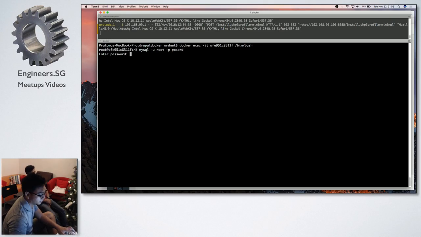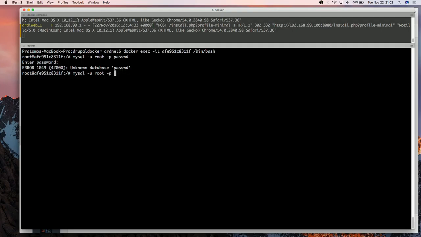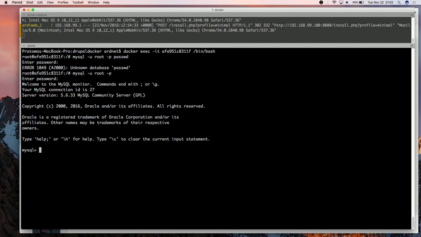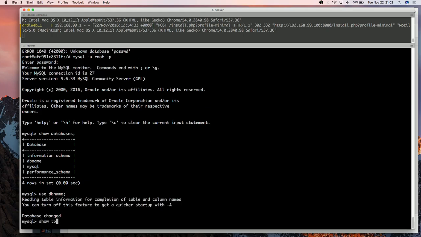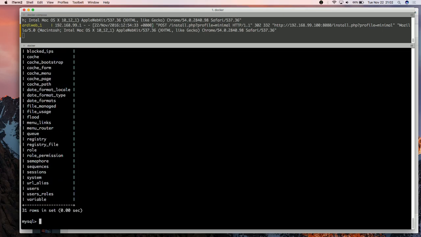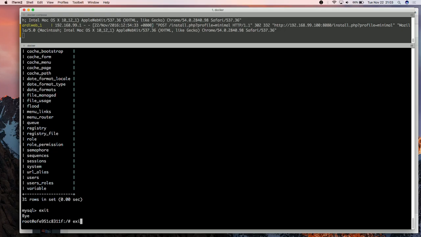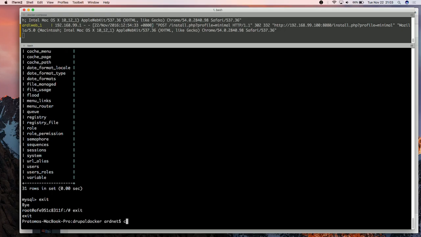Oh, sorry. Then you will see that the database is already created as well. See, DB name. Then use DB name. Show tables. There. That's it.